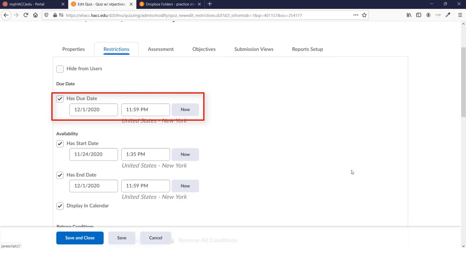The due date displays to students. And if you click the Display in Calendar button, it will show up in their calendar on the course homepage. There's no reason not to display it in the calendar unless it's a small assignment and you don't want to clutter their calendar. It's important to note that the due date doesn't have any material effect.